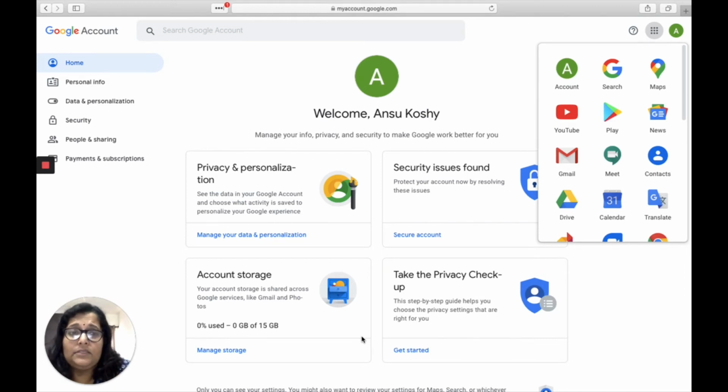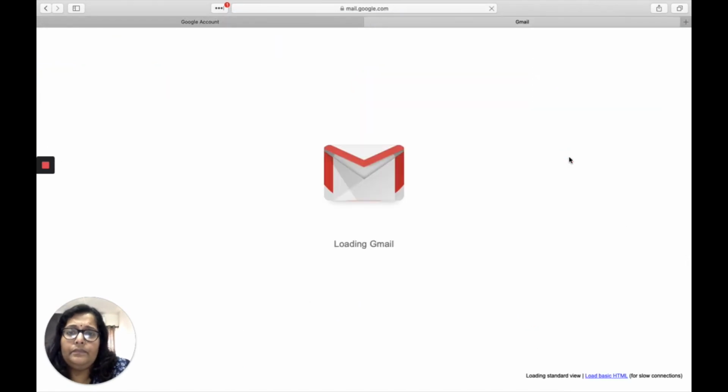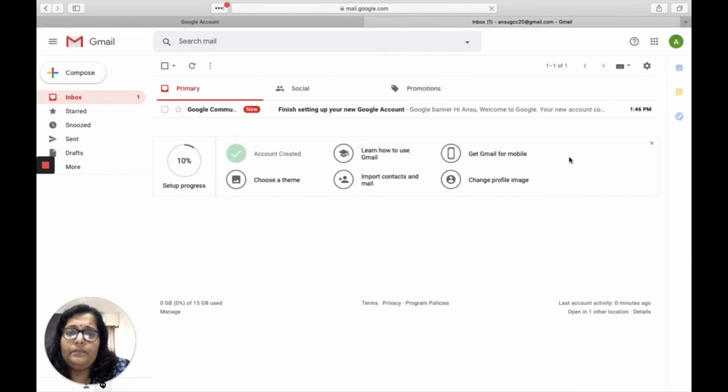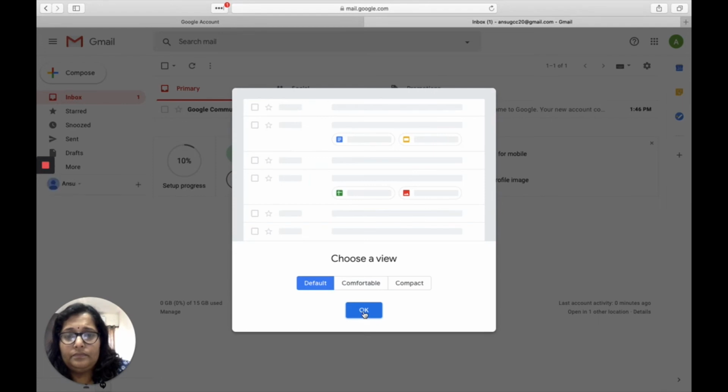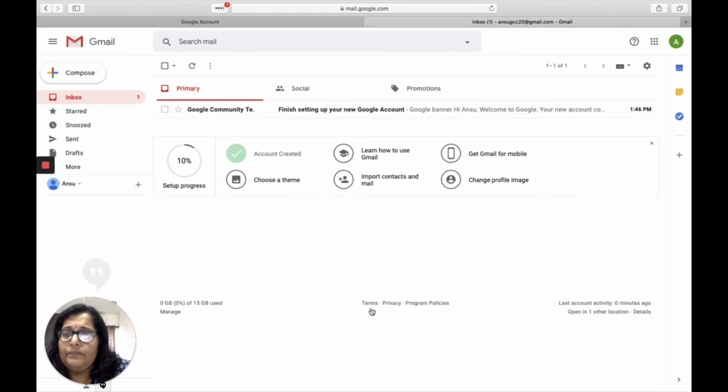Now, in order to access your Gmail, you just need to click the Gmail option in it. And you're inside your account. You can select one of the themes that is applicable here. I'm going for the default one. You can always go for the comfortable or the compact one, whichever you like. So this is my inbox. And I'm going to log out now.